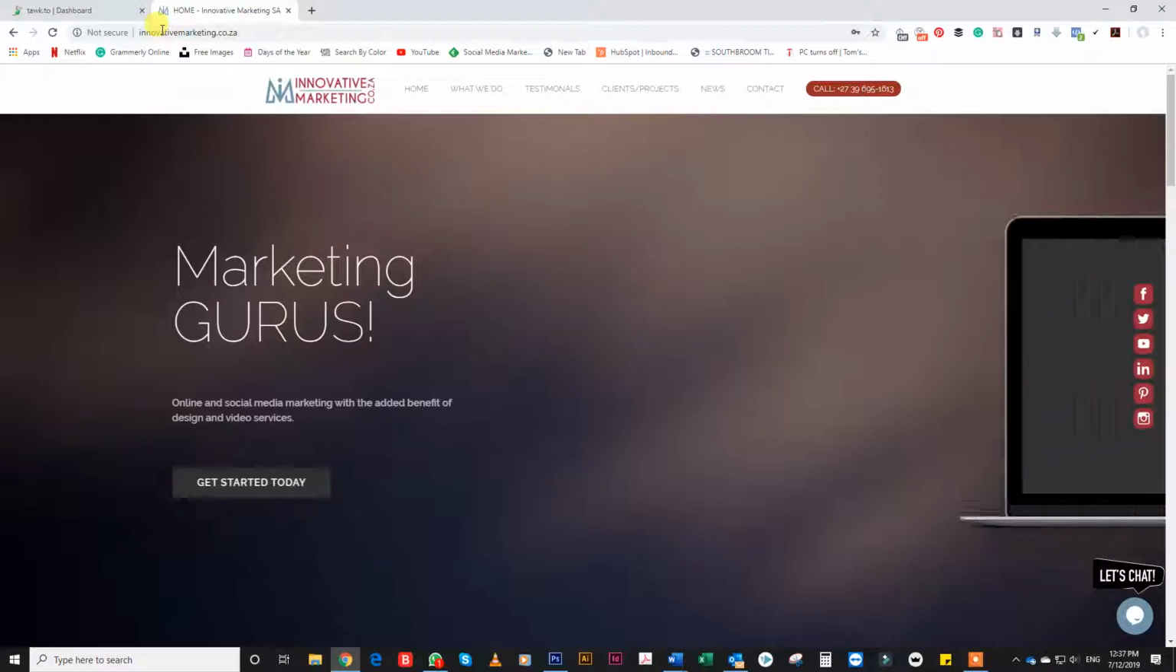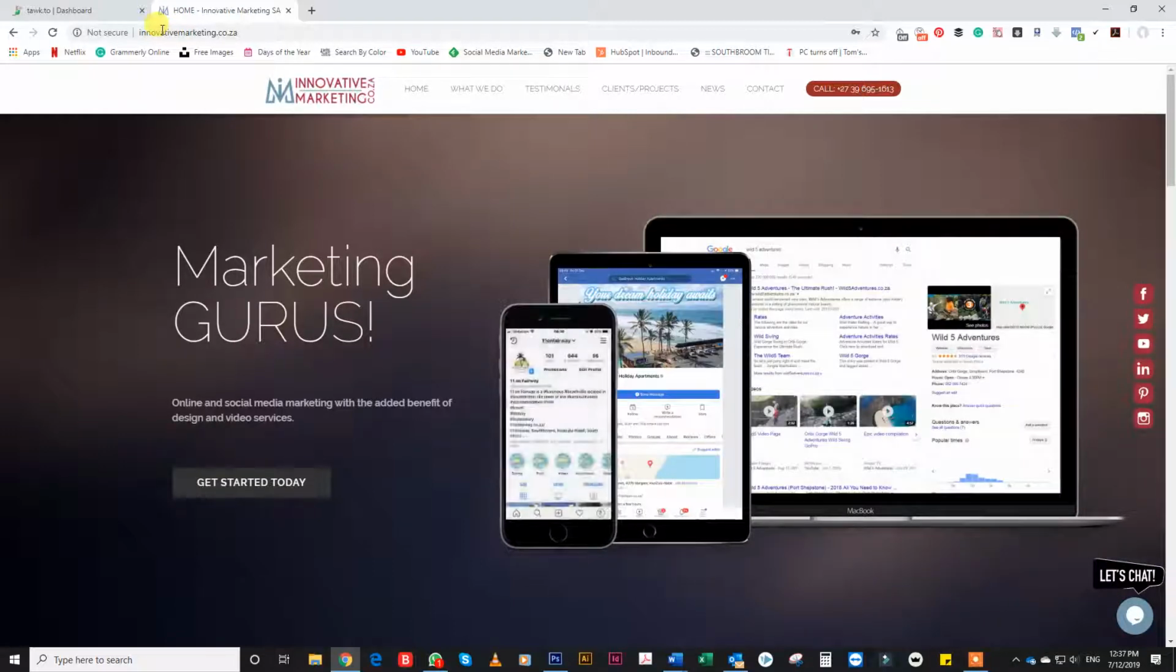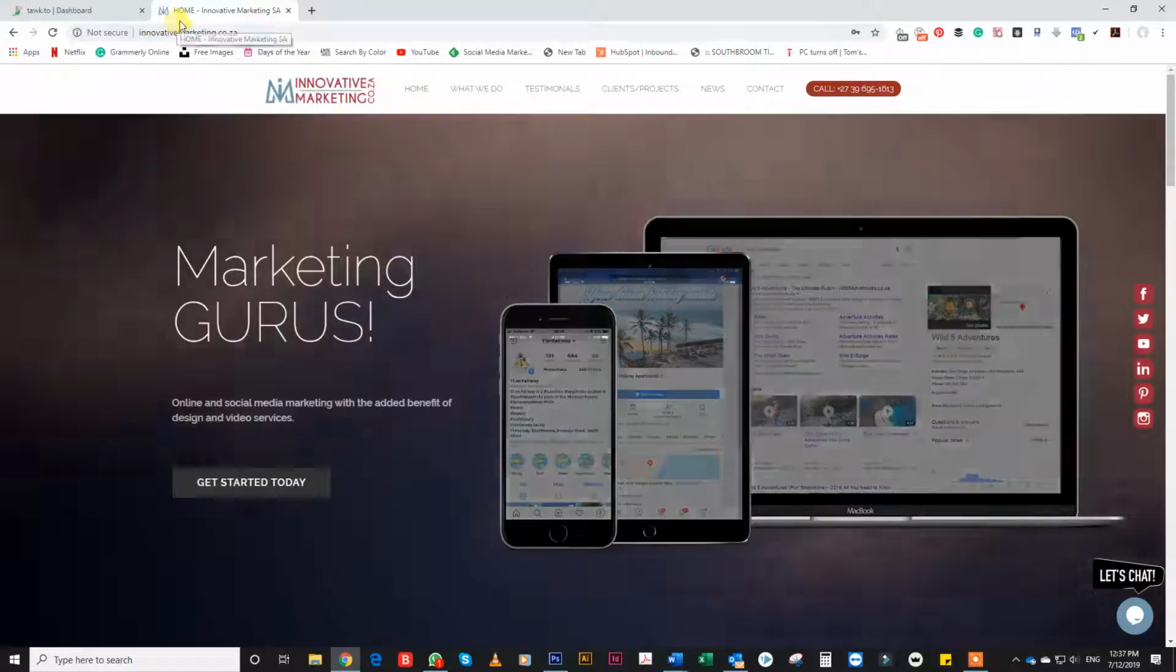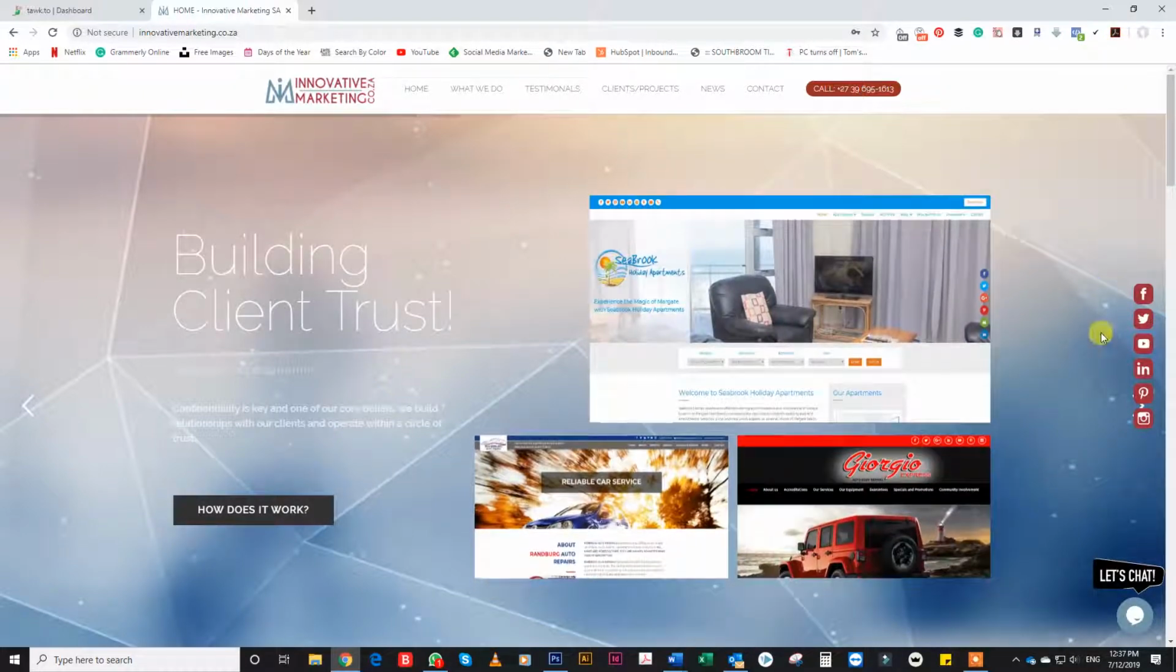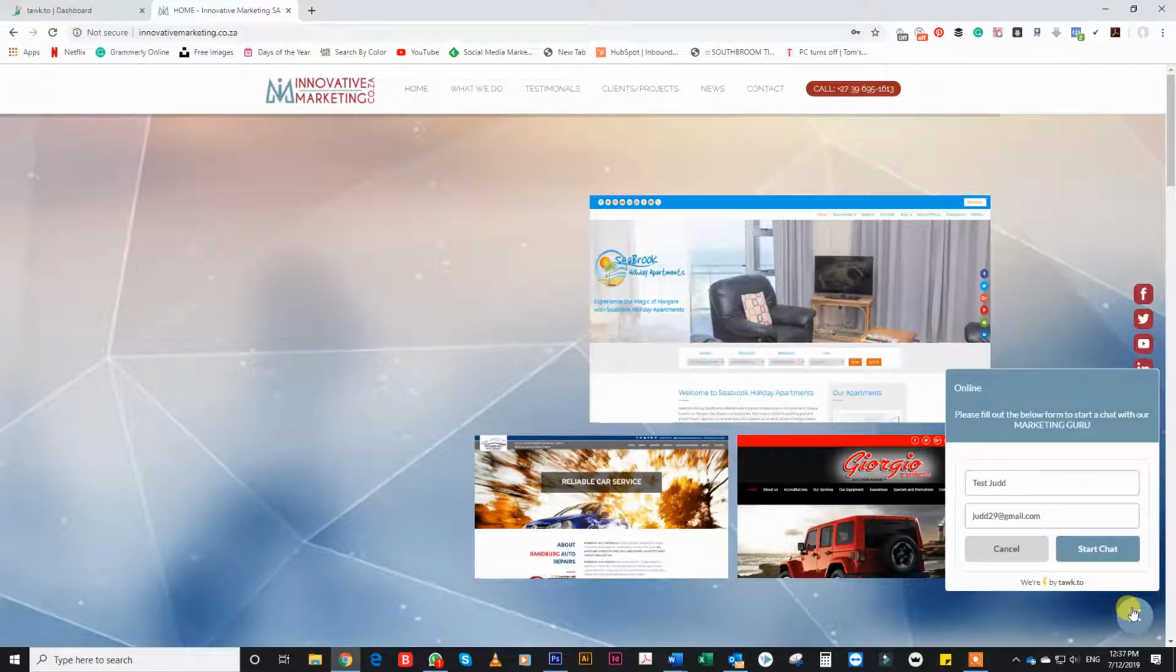In the bottom right hand side, there is an icon that says Let's Chat. This will appear on your website as well, and what a visitor will use to engage in a chat. Once the visitor clicks on the icon, he will be presented with a few options to enter his name, email address, and an optional field for a contact number.